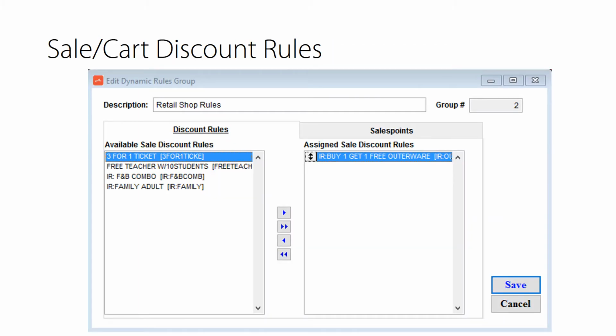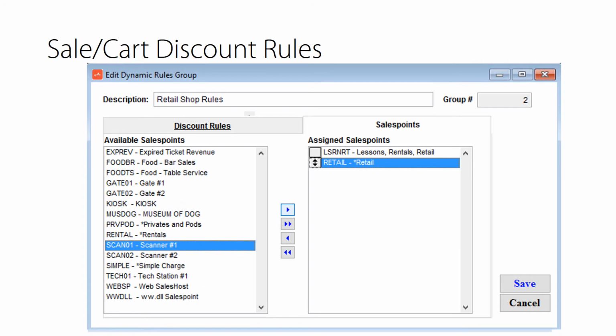Looking at the dynamic rule groups, I first create a Retail Shop Rules group, then I add the rule or rules to this group. On the Sales Points tab, I select the sales points from the list of available sales points that will apply this rule. Please note, rules can only be applied to one group as it links to the sales points. This is why I made a generic retail shop rule group that will apply to all my retail shops.